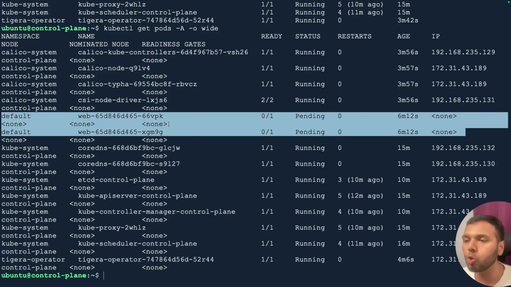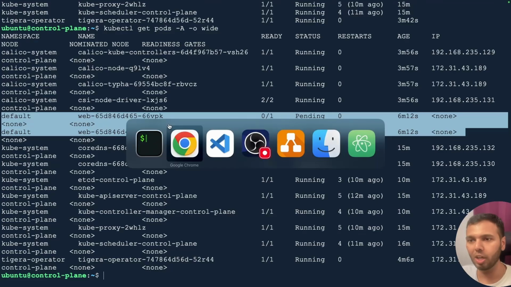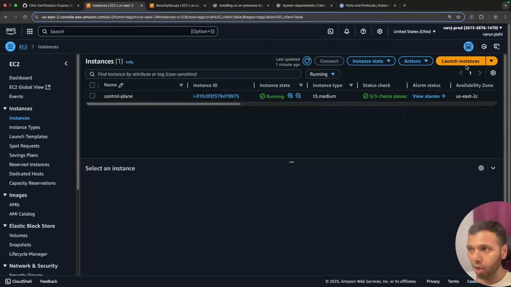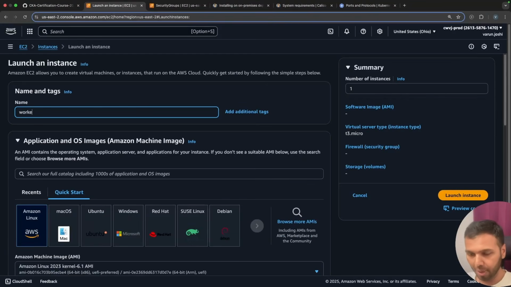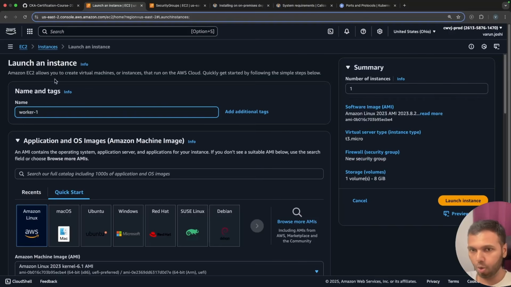Now what we want to do is create worker nodes so that our web pods can be scheduled and our website can be accessed. So let's go to the AWS console. I'll click on launch instances. I will do this a little quickly because we have already done this for our control plane node.